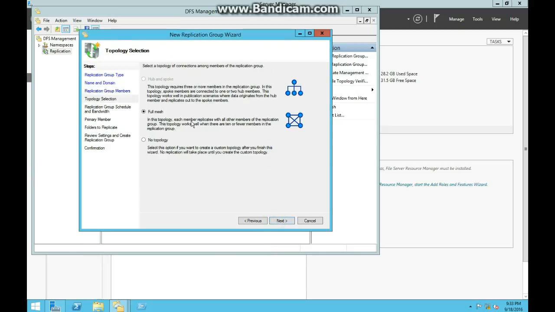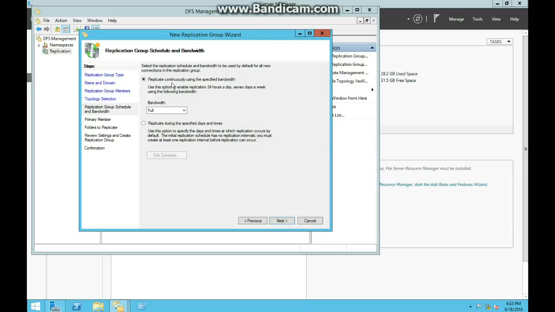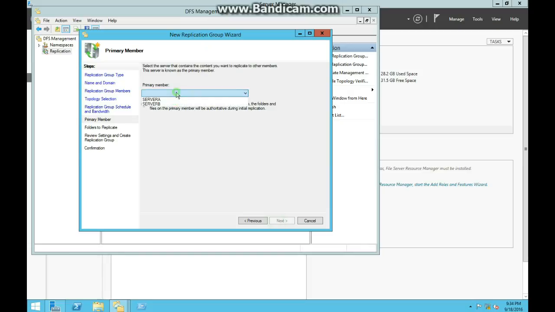Next, full mesh. Each member replicates with all other members of the replication group. Replicate continuously using the specified bandwidth, full 24 hours a day. Primary member. This really doesn't matter. If the folders to be replicated already exist on multiple servers, the folders and files on the primary member will be authoritative during initial replication. So let's just do server B.